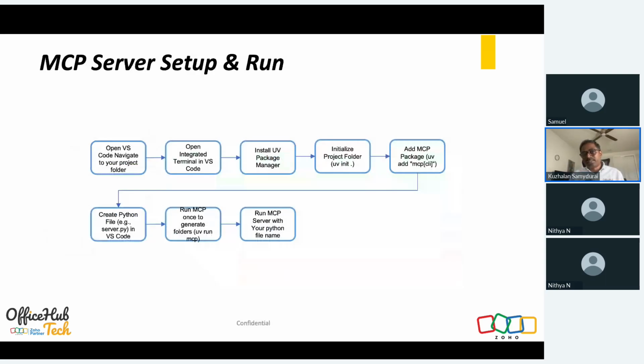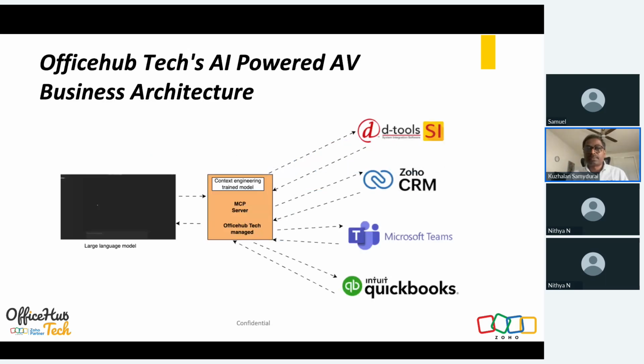You have to open VS Code, navigate to the project folder, and open the integrated terminal. This is the step-by-step process which has to be done one time to run that MCP server. Okay. You can run the MCP server on your local machine. You can also run the MCP server on Amazon Cloud or Azure, any of the cloud systems, or you can run it in Zoho Catalyst, which is another serverless, headless application setup. So you can run these MCP servers anywhere. Okay, and this is the step to be followed to do it the first time and run it. So this is what we are visualizing, right?